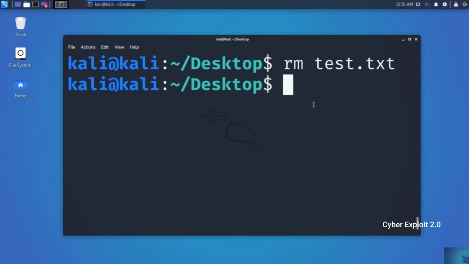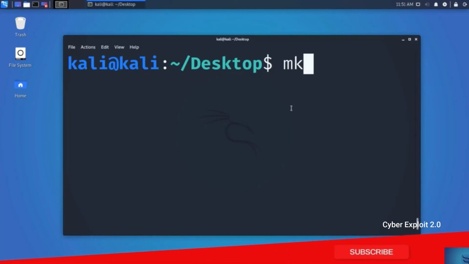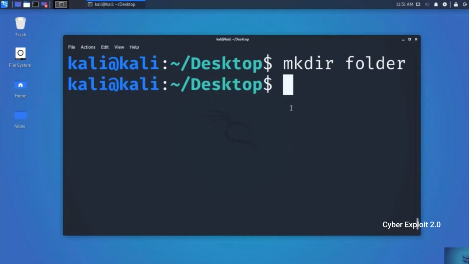Now to create a folder, we use the mkdir command. mkdir stands for make directory. Let's say we want to create a folder, so we type on the terminal mkdir and give the folder name and hit enter, and this command will create a folder on our desktop. To delete that folder, simply use the rm command with the -r attribute, and it will delete that folder.